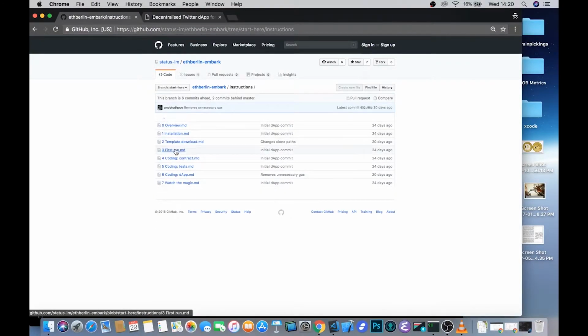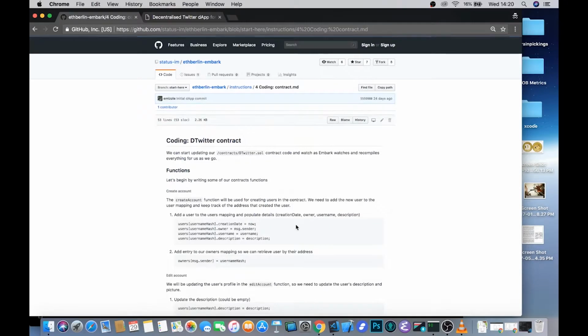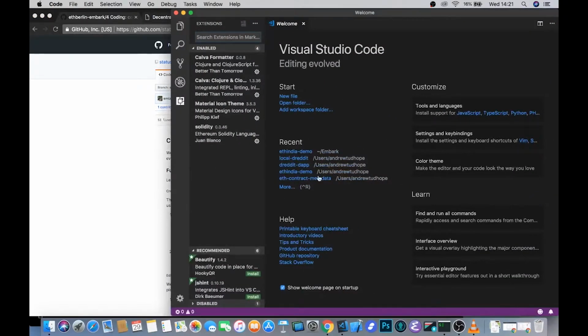So we've walked through our first run with the interactive Embark dashboard, and now it's time to code our first smart contracts. The first thing that you need to do before we actually dive into the Solidity code is open the project in a text editor of your choice. I particularly enjoy Visual Studio Code because it comes with a whole bunch of extensions. Material icons is quite nice, just because I'm a visual thinker. But this Solidity extension by John Blanco is in fact the reason that I use VS Code.